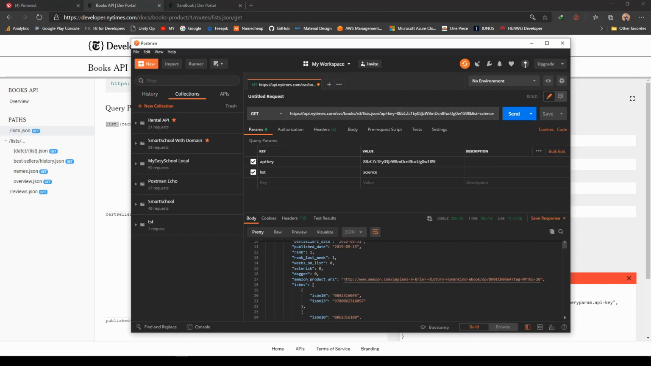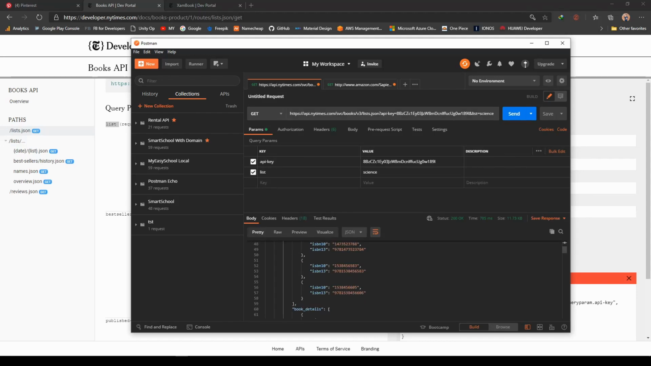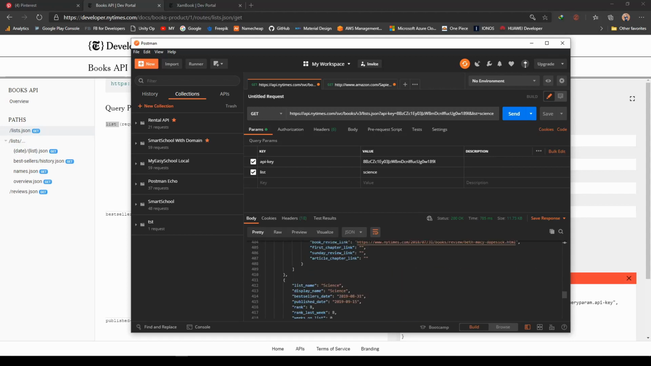Display name science. So what is this? What is ISBNS? I don't know. What about this? I don't know about it. The product URL is here. How about picture? We need a picture right now. Where can I get it? Alright.